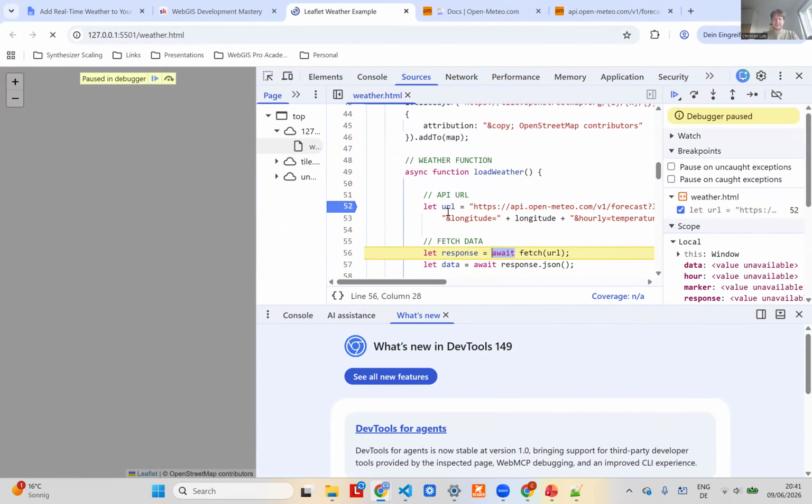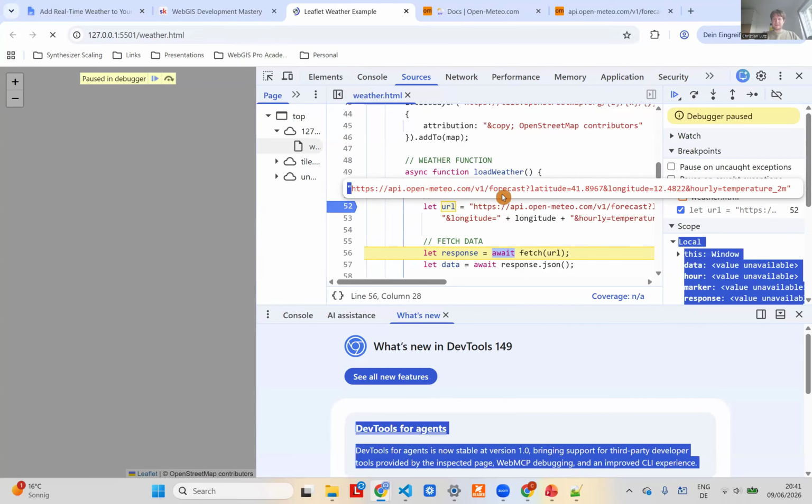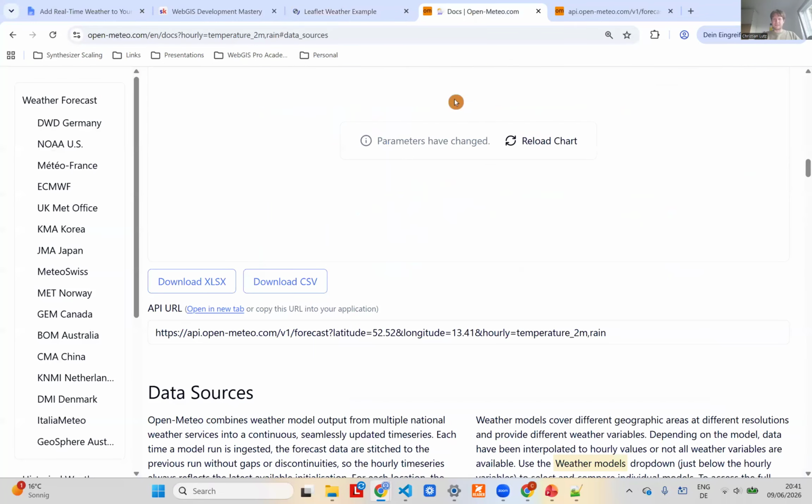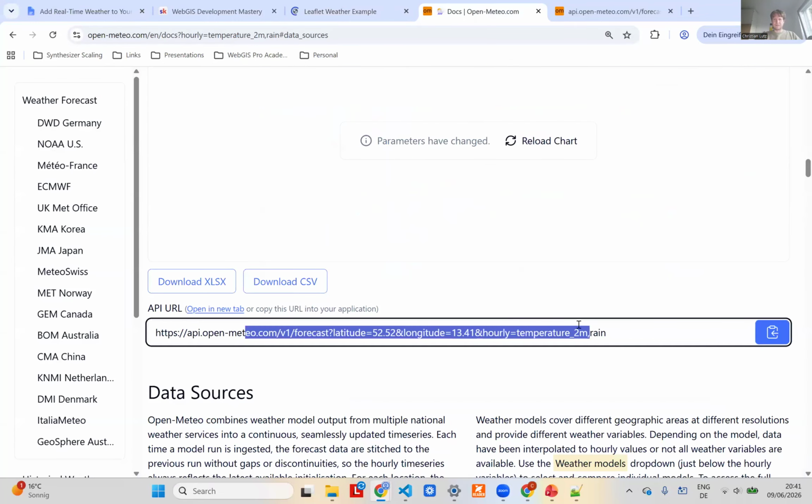Now with F10, I can jump into the next line. And when I look at the URL now, I can see it created exactly a URL to what we have used, what I've shown you in the documentation before, but with the latitude and longitude of Rome this time.